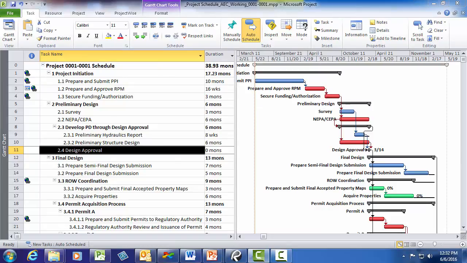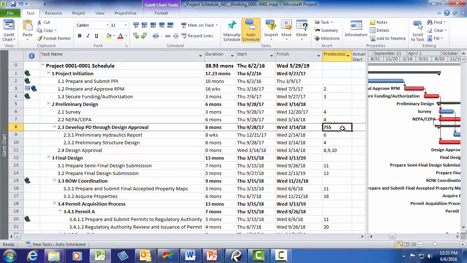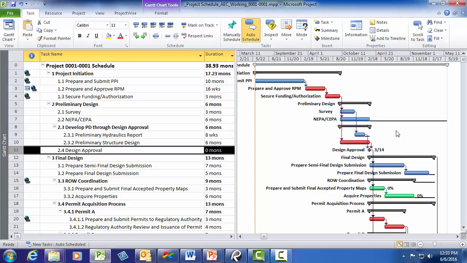Another good step is to now go back and remove the links connected to the develop PD task. So I go to the predecessor cell and I click delete. And then I go to design approval and the predecessors tab and I delete the develop PD task. Now the justification for this is that it's redundant to link both summary tasks and subtasks. The recommended method is always just link your subtasks.